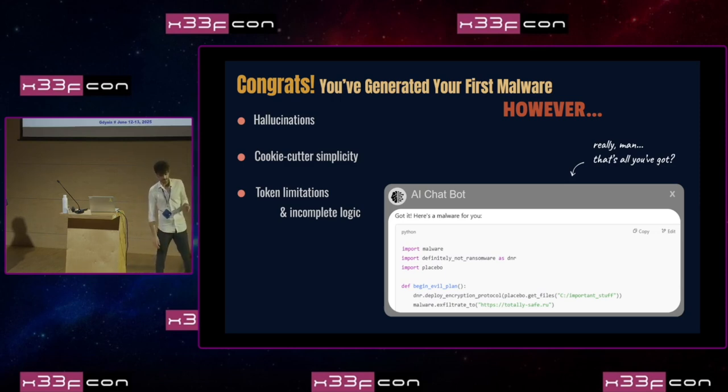However, as you can see, we still have 33 more minutes for our talk, so something clearly went wrong. And when you look at the image, you can see what went wrong. What on earth is import malware, and what is import placebo? These do not exist, sadly. So that's the first problem.